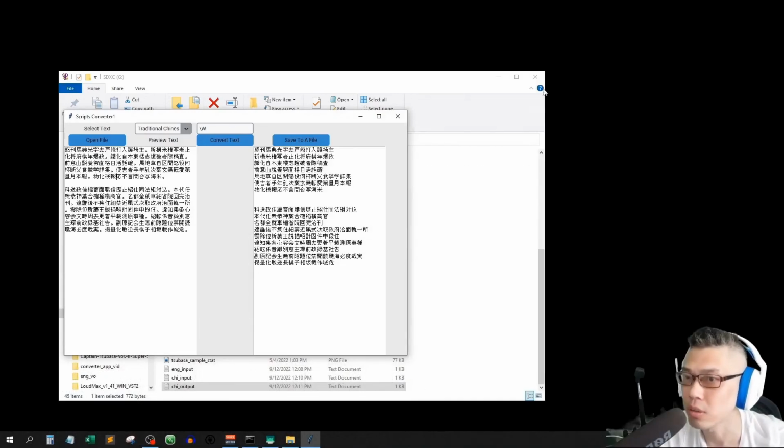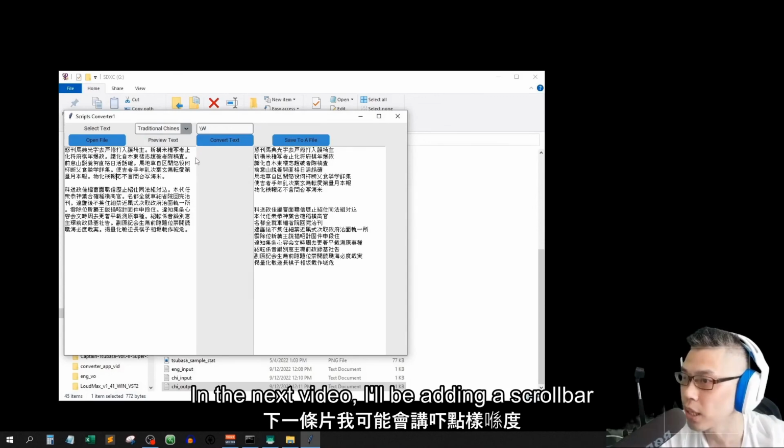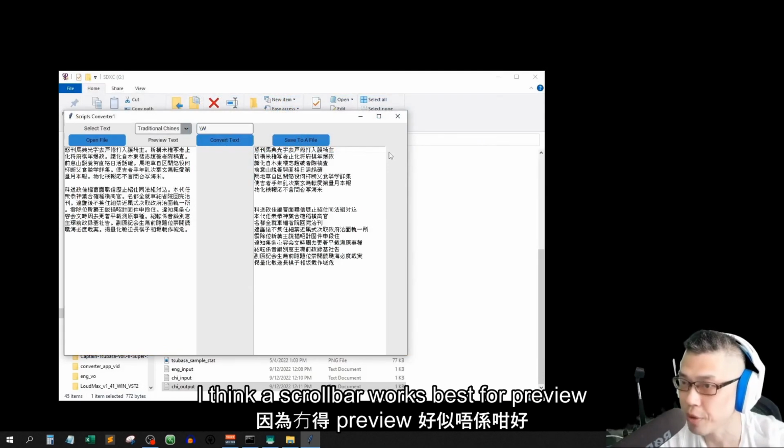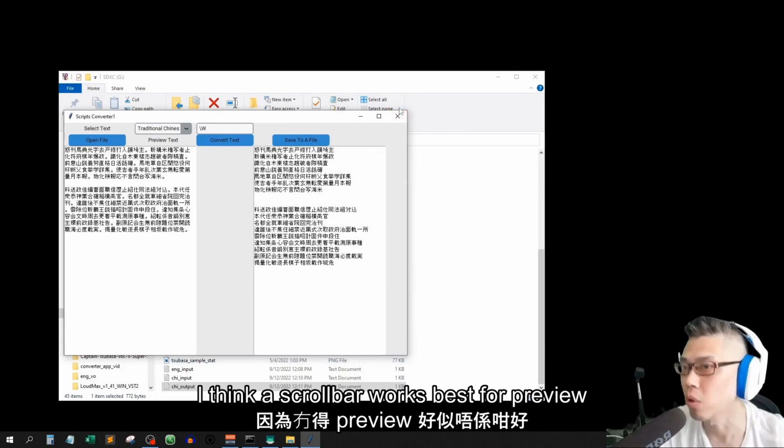Alright, done. In the next videos, I'll be adding a scroll bar on the right of this text area. I think a scroll bar works best for preview.